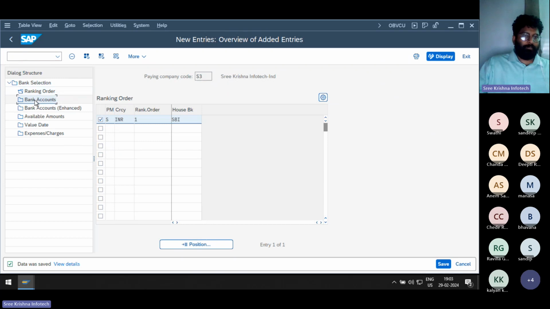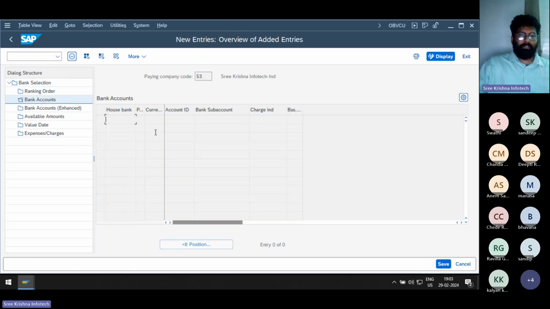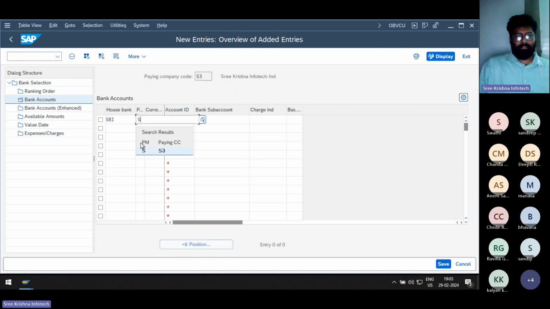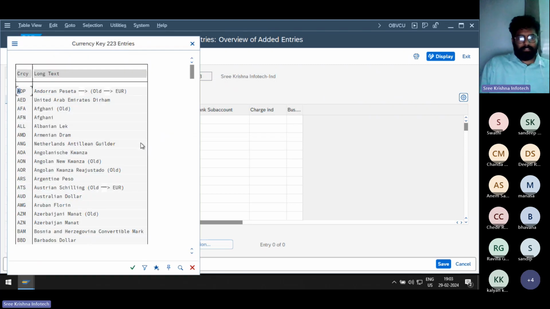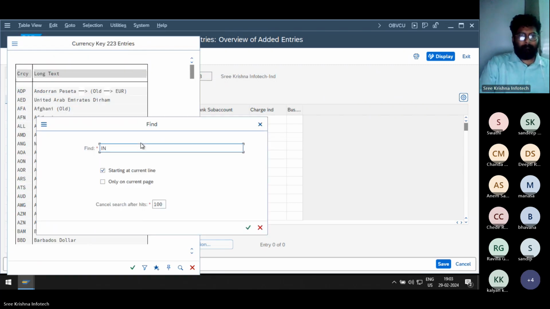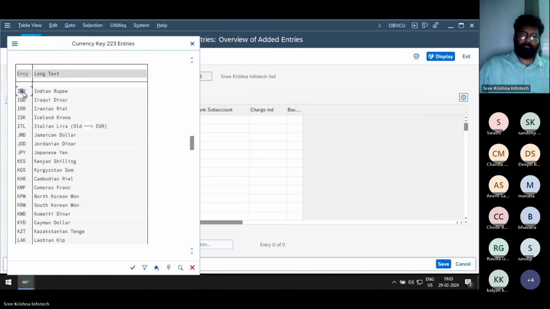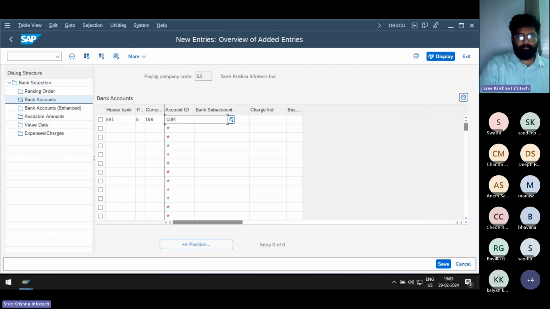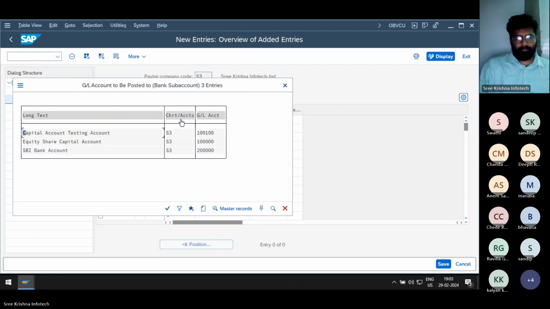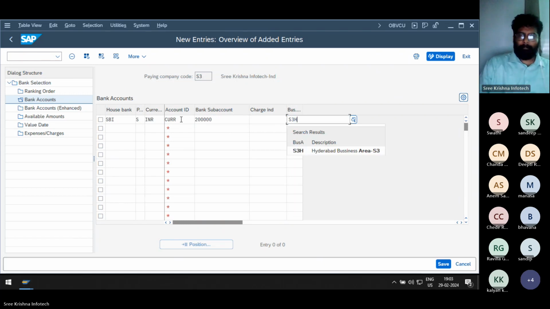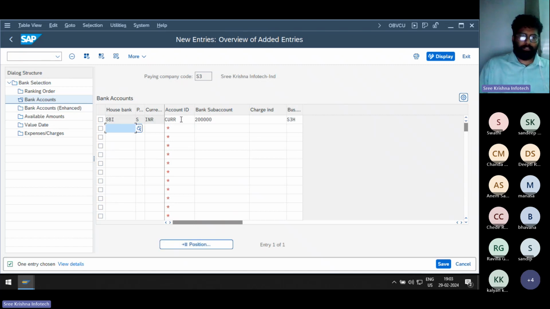Before enhanced, you have to go to bank accounting, new entries. And what is your bank account name? SBI. What is your payment method? Yes. What is your currency? Account ID. What is your bank account number? Okay, business area. So this belongs to so-and-so business area. Then after that, enter and save, and the bank account is created.